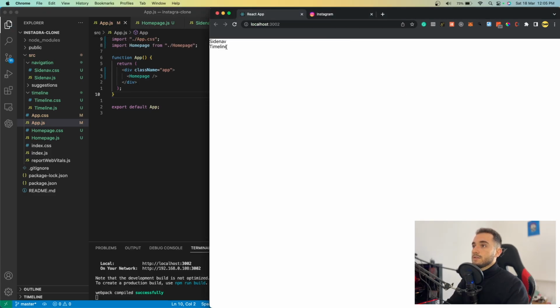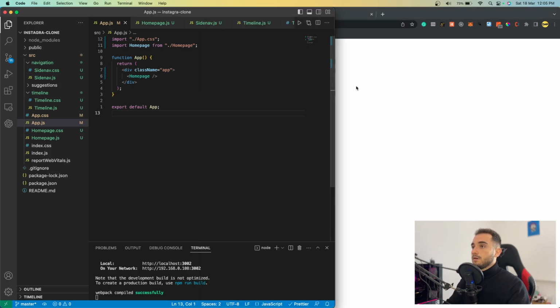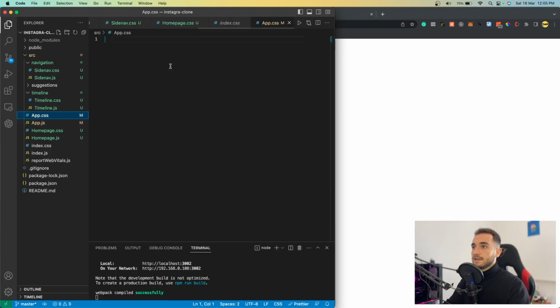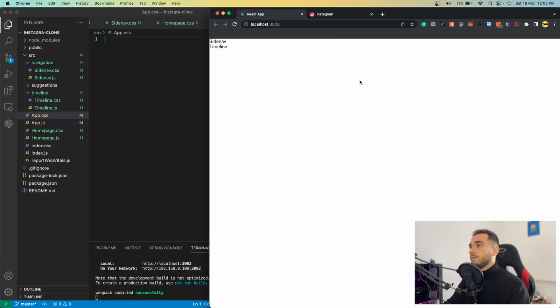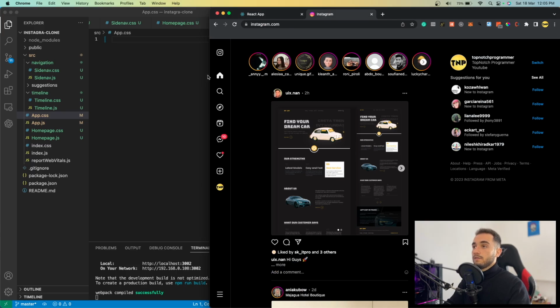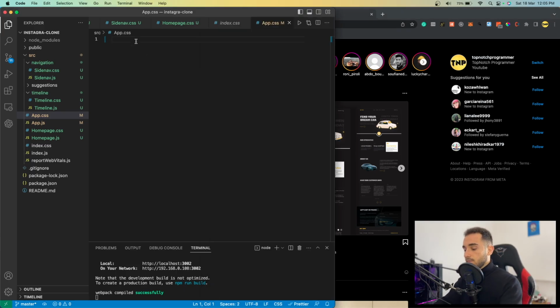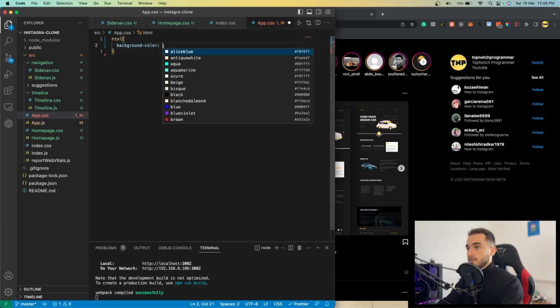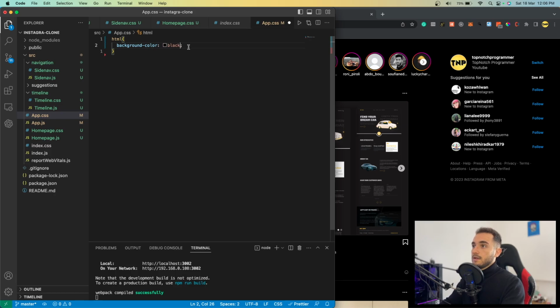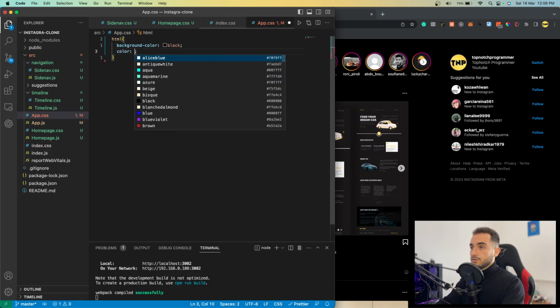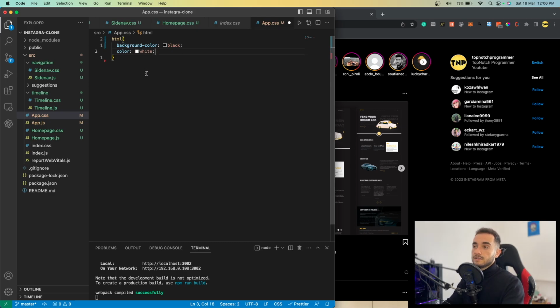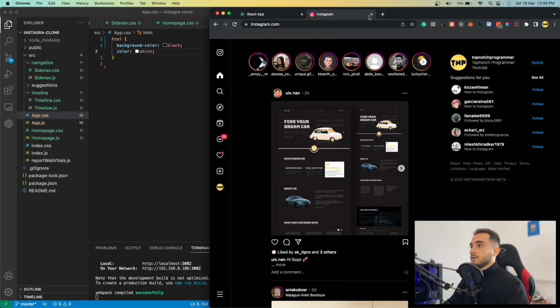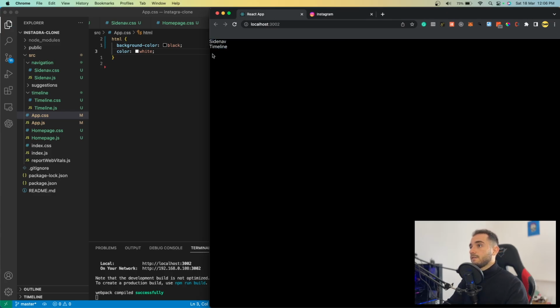So homepage, and here we have it. And now if I go, you can see the side nav and timeline, because there are two things that we have here. So let's go to app.css, and let's make the color of the Instagram dark, like we have on real Instagram. So to do that, just type HTML, because we want all the HTML to make the background color black. So black. And also we want the color to be white, because we mean text color is going to be white. Save this, and if we go to React, you'll see we have side nav and timeline.